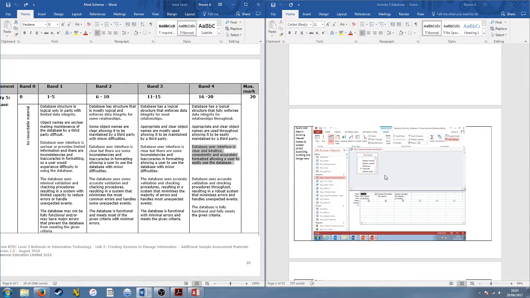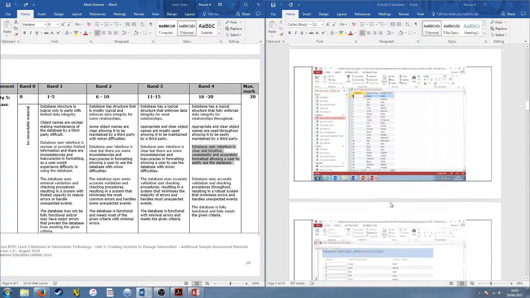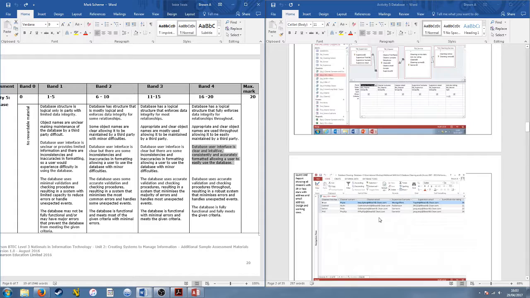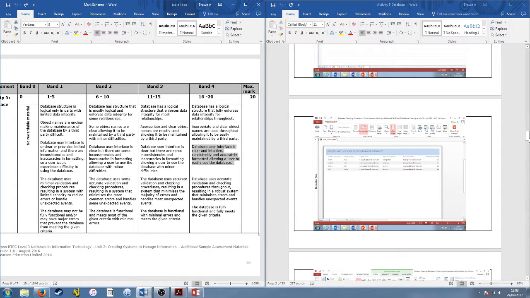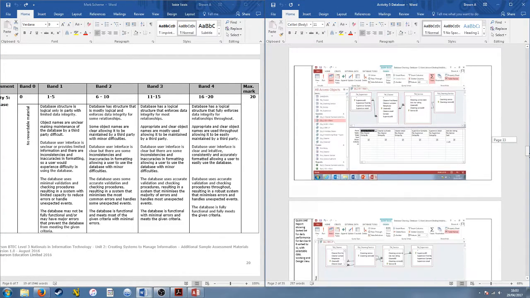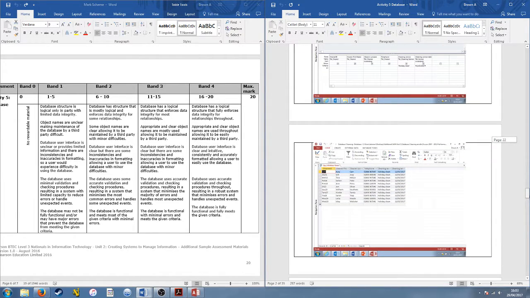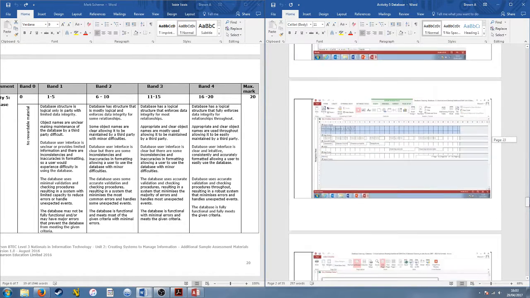I've then shown the breakdown of my reports. Here we go. Sorry, this is a query, not a report. You'll see the report in a moment. So what I've done is I've shown the query broken down, I've shown the query working, and I've shown my report. Happy days. And I've continued to do that ad infinitum, and you can see I've done that for all of those.